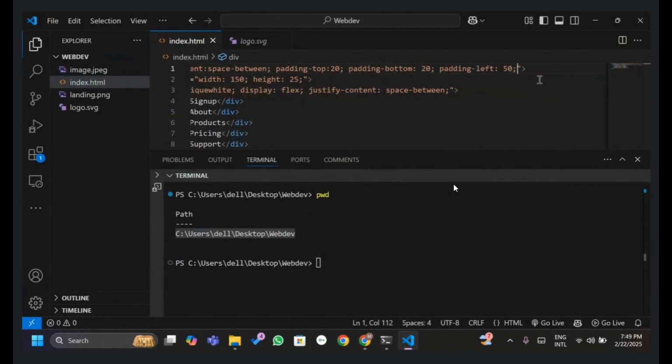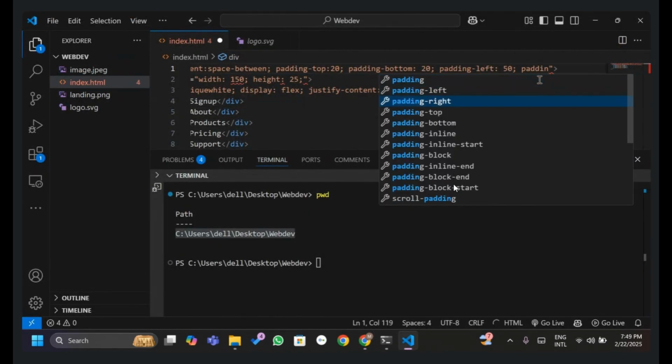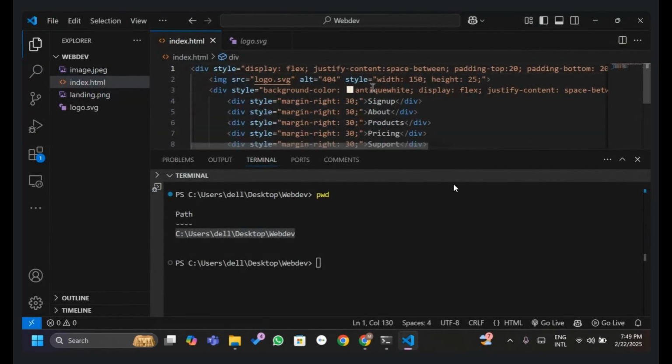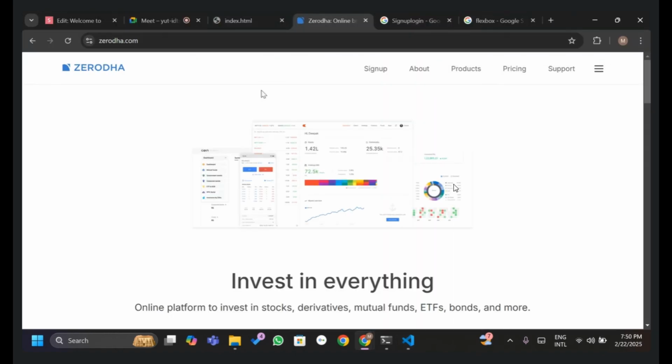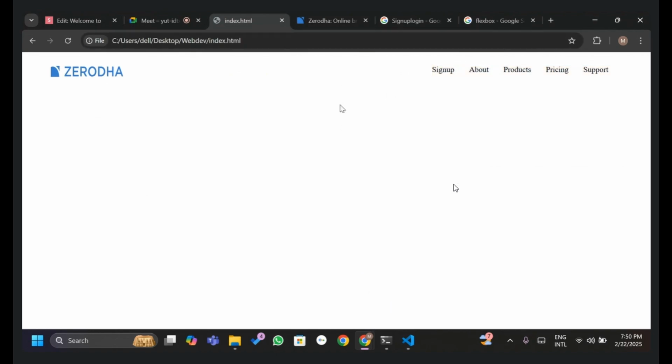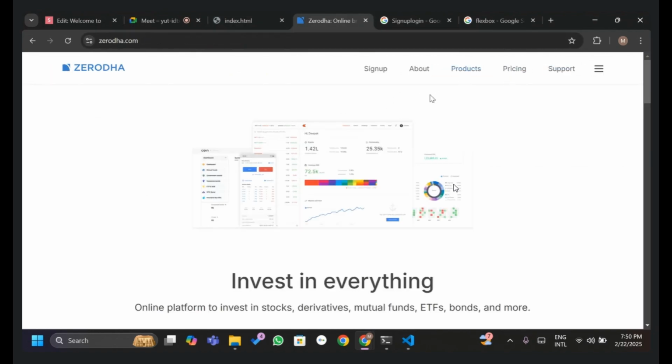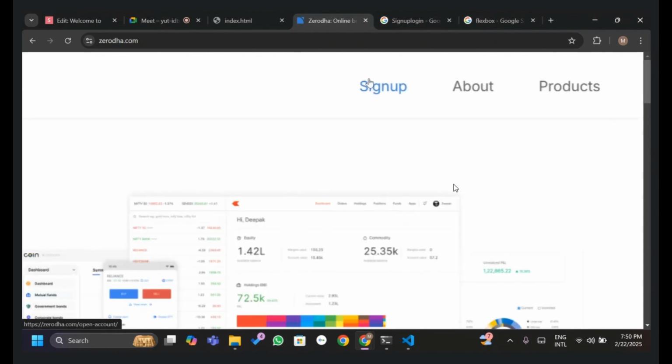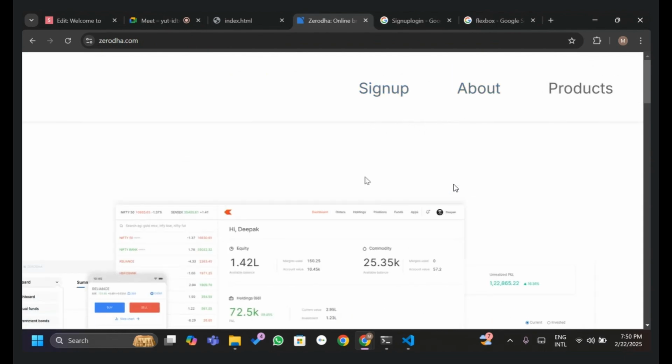Let me add padding to the right as well. 50, same. Right. Now this looks very similar to this one. Let me just remove the individual color that I've added. Now if I save it, refresh this one, I have something similar to this one, right? But if you see the color of the text, it is not exactly black.